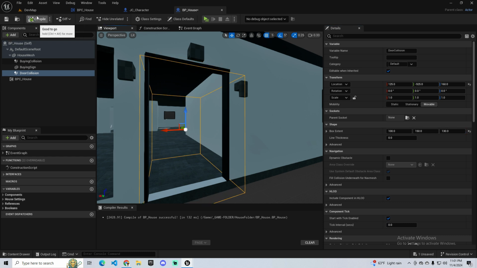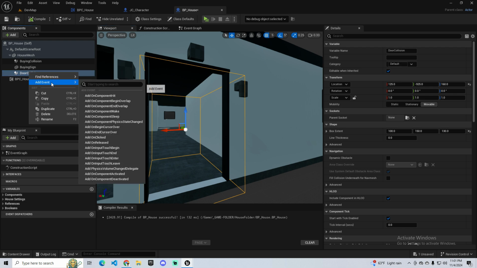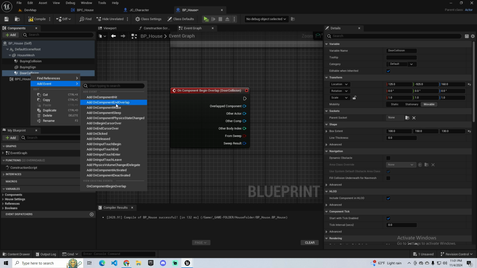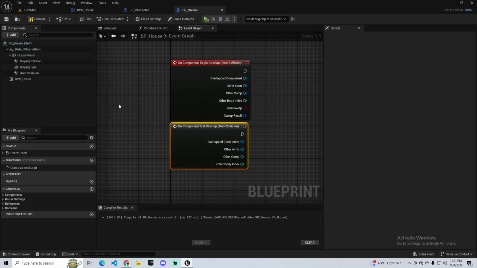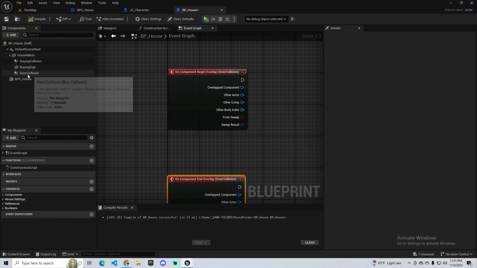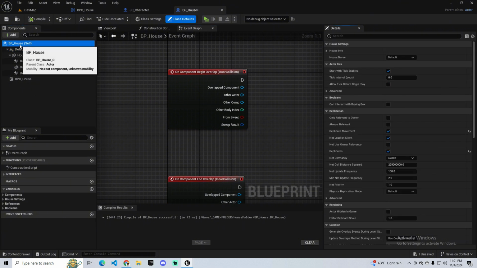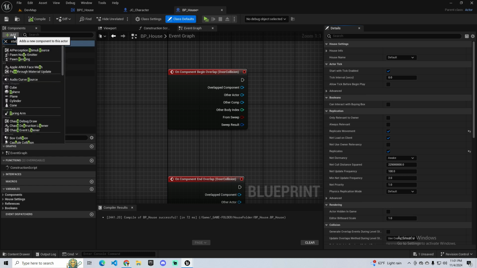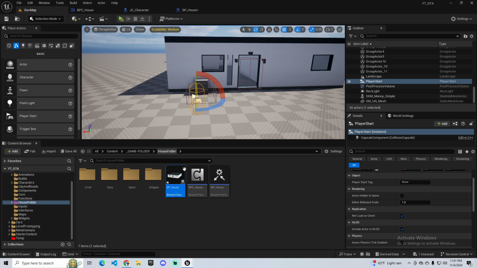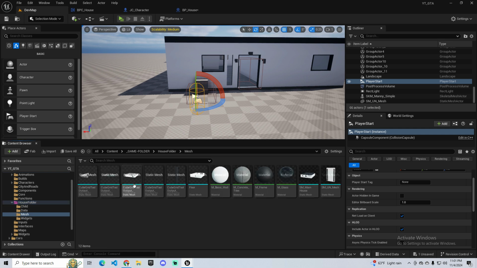Okay, so let's get an event begin overlap and an event end overlap. And then select the house and add a static mesh and call it door. I already built my door. Hopefully you have your door built as well.